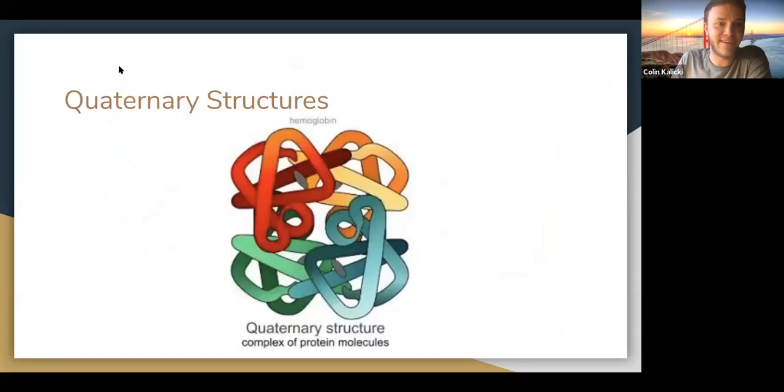Now we have, and I'm going to butcher it, quaternary structures. And so what are quaternary structures?